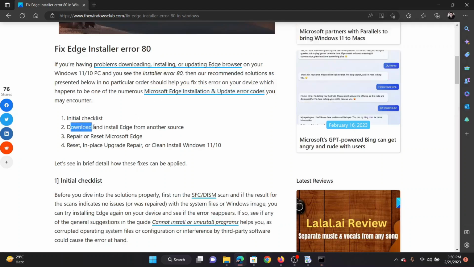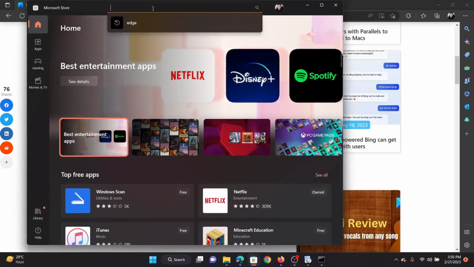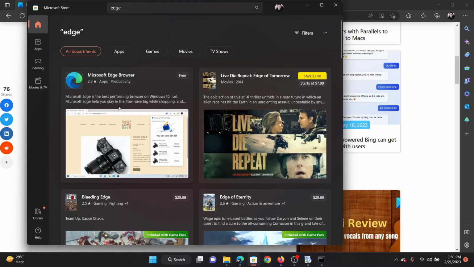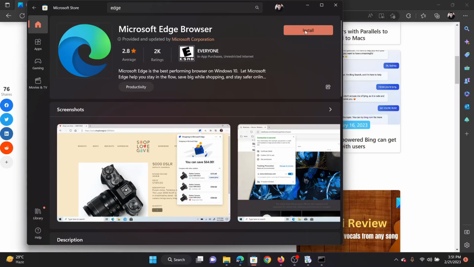The next solution is to download and install Edge from another source. Now when I say another source, it doesn't mean installing it from the original Microsoft website but the Microsoft Store. Let us open the Microsoft Store. Search for Edge in the search bar, wait for the list to load, click on Microsoft Edge browser and you can click on install here to install it on your computer.